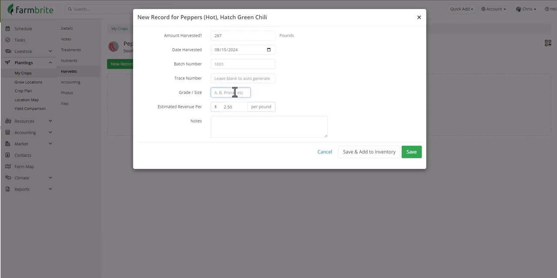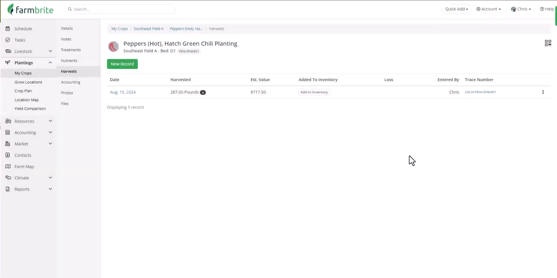You can grade the harvest and estimate the revenue as well. This amount is pre-populated from the crop type details that you added when creating the crop type. You can save the harvest or add it to inventory right at this time as well. If you want to learn more about that feature and how you can trace it from the harvest all the way through the sale, check out our other video for traceability in our Help Center. Before you move on to that though, let's just see a few more features in this crop section.